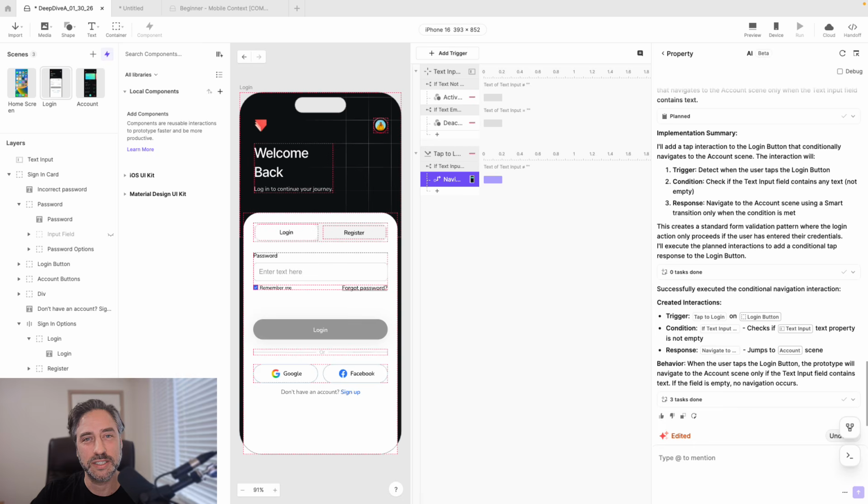In the next section, we'll work with the AI assistant to enhance our prototype with password validation, including an incorrect password micro animation, keyboard focus, and complex scrolling interactions.